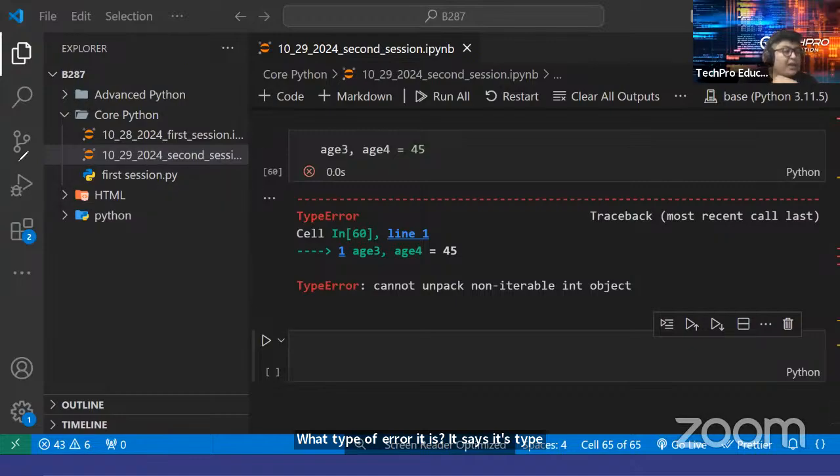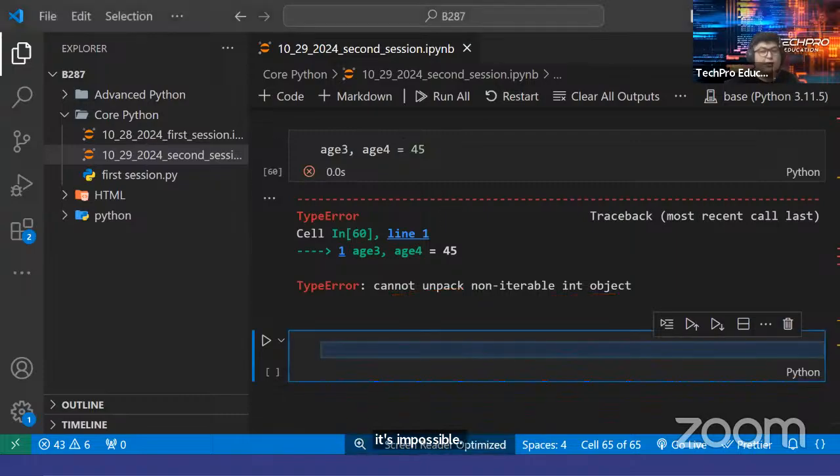See, it says we cannot unpack non-iterable integer object. Okay, there is an error. We are not able to unpack it. We have two variables, and I cannot assign one value to two variables. It's impossible. So if you're declaring two variables, there have to be two values. That's it. For example, like this.